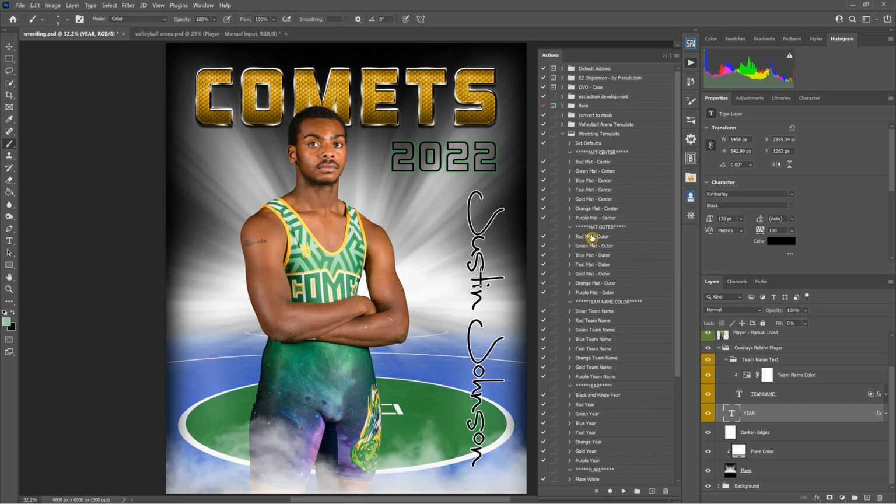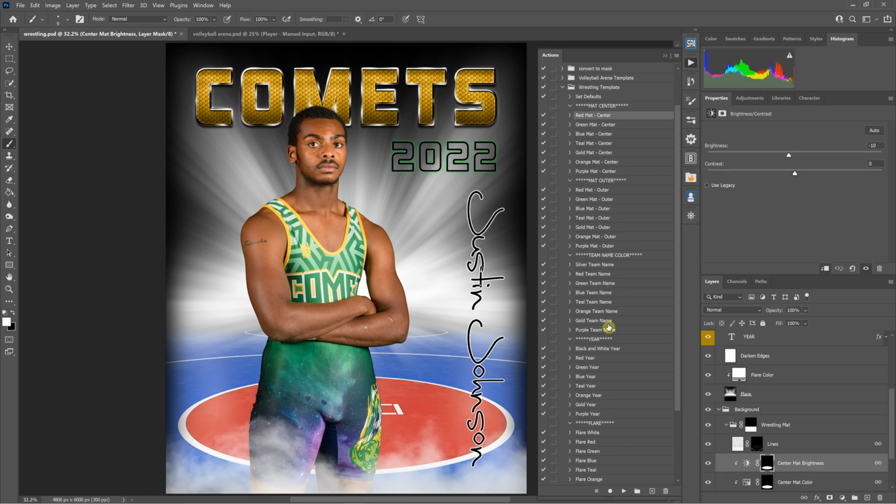Now there's 5 different colors you can change, and that is the team name, the year, the flare behind the player, and then both colors on the wrestling mat. So I'll just demonstrate one at a time. I'm just going to select some random colors here so we can see 5 different colors in the template. So we've got red for the center of the mat. Let's give it, I don't know, purple on the outside of the mat.